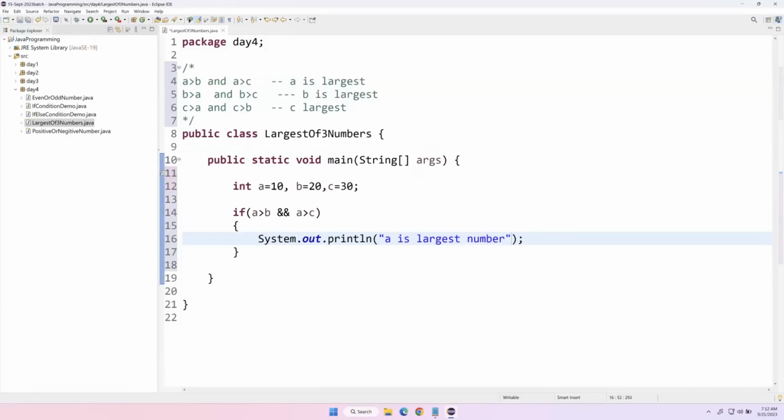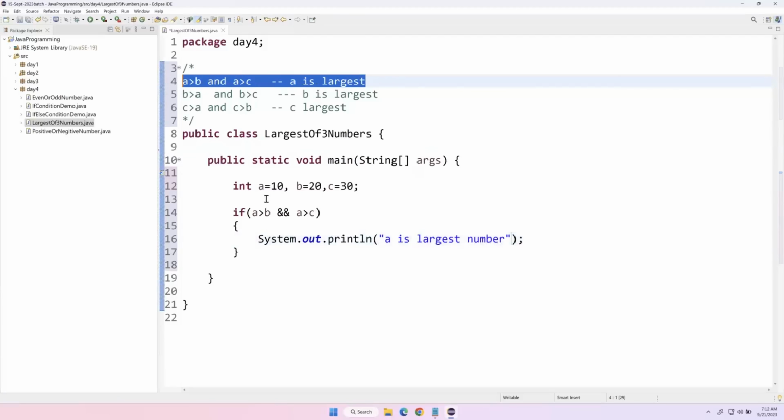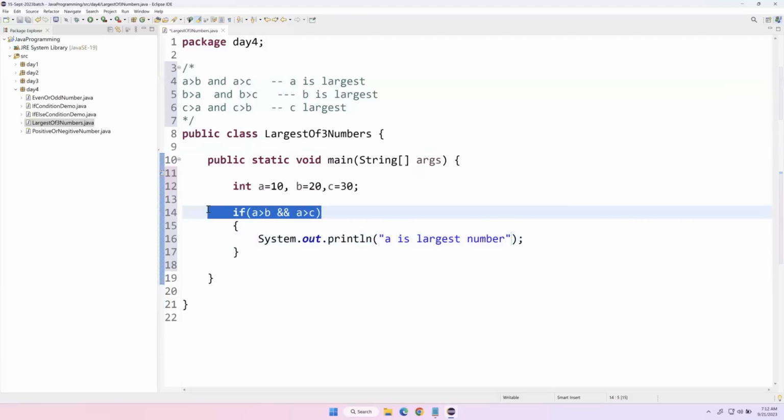A is the largest number. So first validation is done. Now, suppose this condition is false, what does that mean? A is not the largest number, right? If A is the largest number, obviously this if condition becomes true.